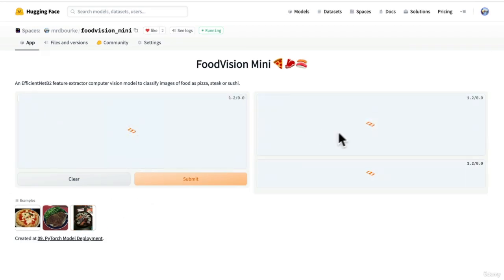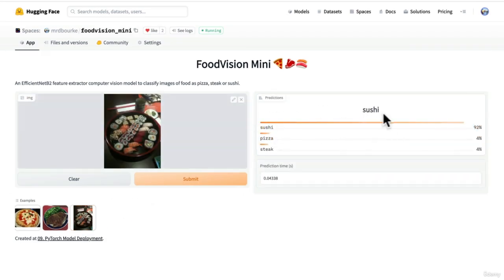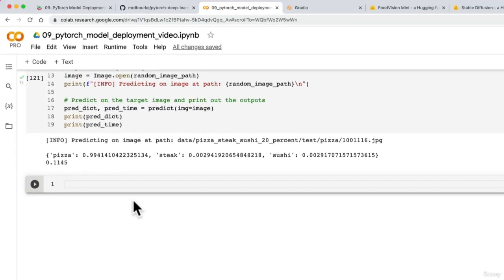So if we click on this image of sushi, because our function maps to a dictionary, Gradio can easily format this into this. And if we had more classes, this would adapt to it too. And we get to see how long each prediction took there as well. So this is what we're moving towards creating. So let's keep pushing forward.